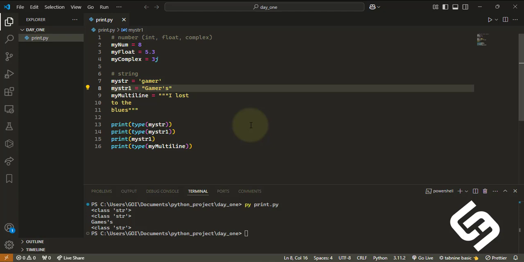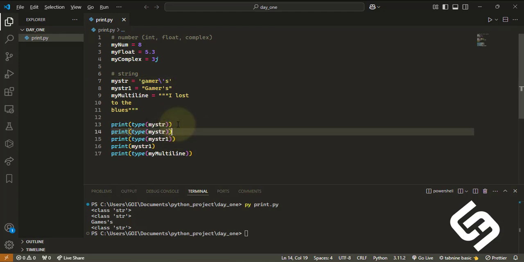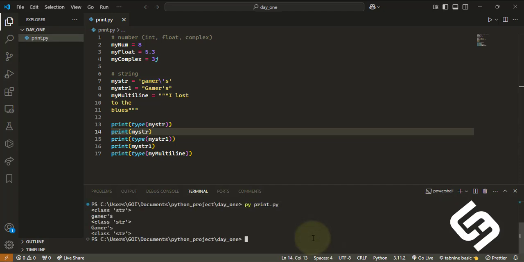But if you are somebody like me who wants to always go extreme, then what this means is you're going to initiate an escape character here to do this job. So you're going to initiate an escape character here, and then let's print my string. This time around I'm just going to do print my string. So yep, I should have no problem here. And then I run the code, you're going to see gamers and gamers.